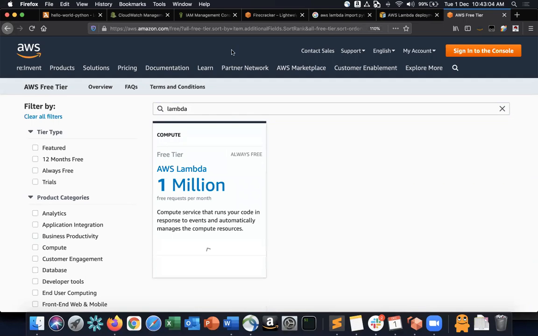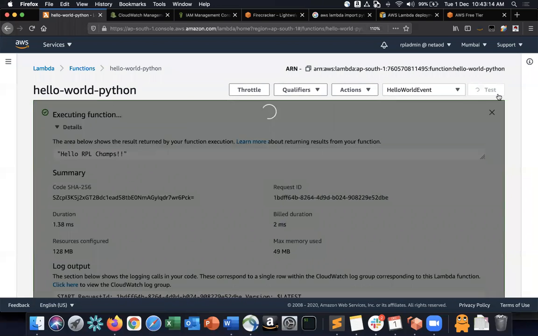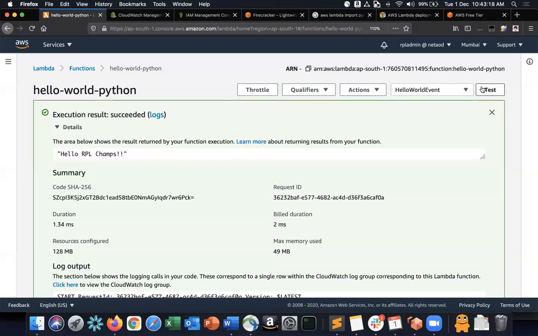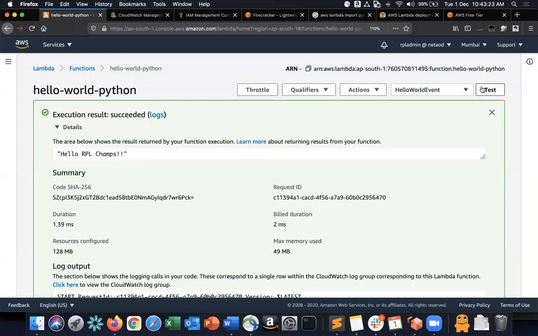I can sit the whole day today and keep hitting test. See how fast it is responding. I can keep doing this all day. I wouldn't have done even 20 times by now, right?